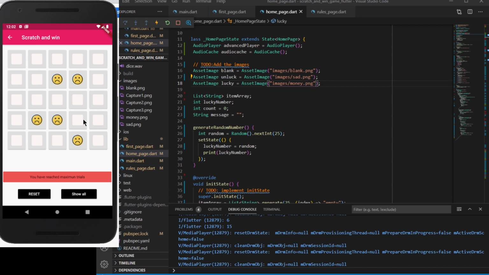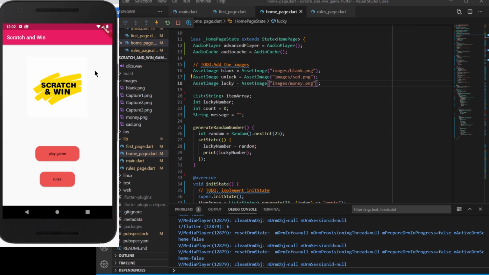So this was it for this particular session. To sum up, we have created a Scratch and Win app from scratch, and we have added various different screens to it, and the app also plays audio in the background when some things are taking place. So this was it for this particular session.